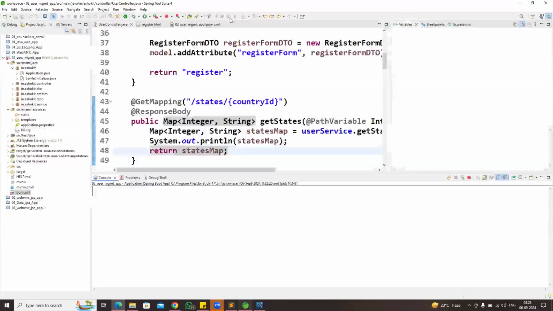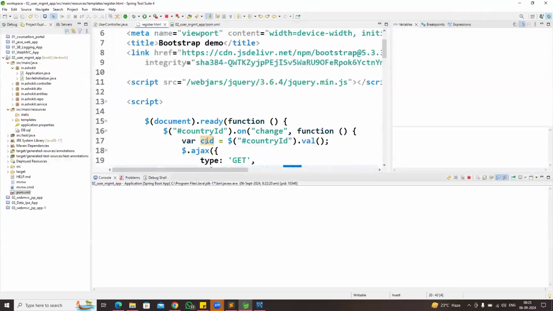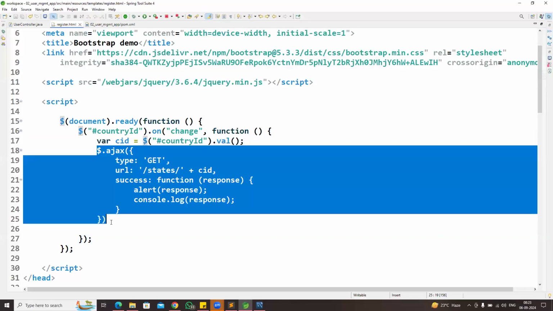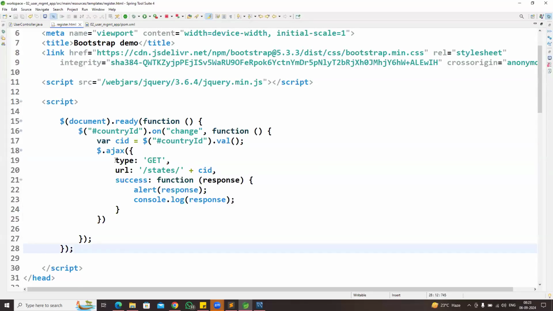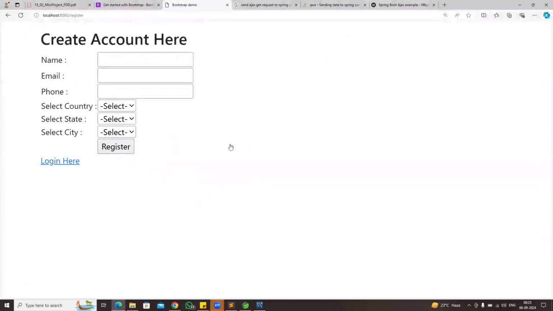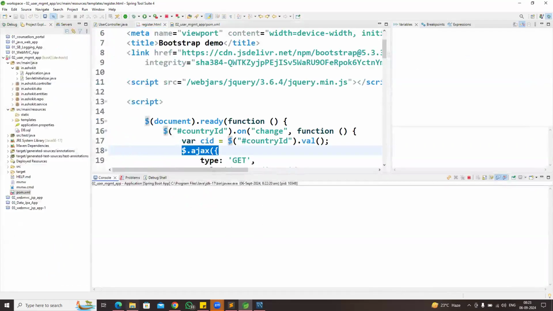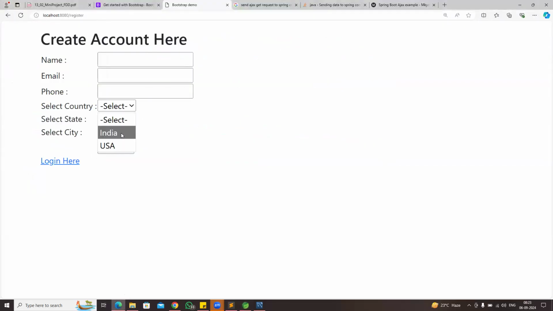According to my logic, if the country ID is changed in the drop down, only then will the AJAX function execute. What is the logic in the AJAX function? This AJAX is used to send an asynchronous request to the server without reloading the page. The end user will not know that a request is going to the server. Currently my console is clear. Now let me change the country to India.